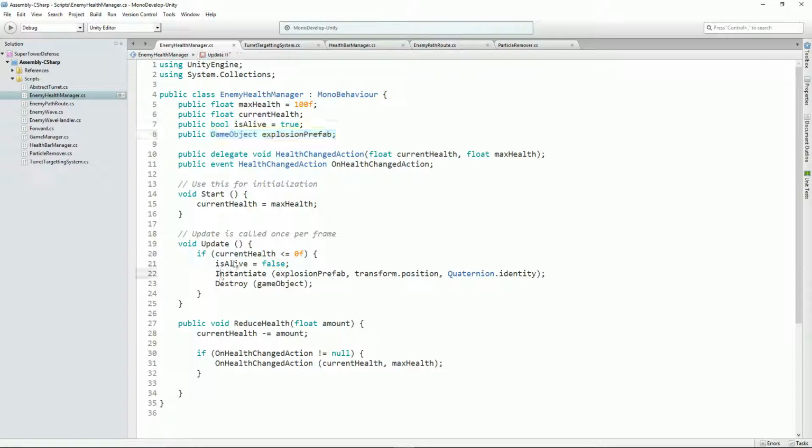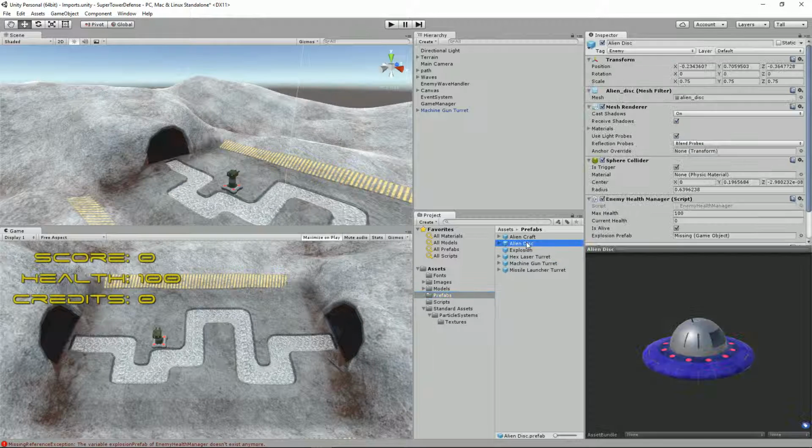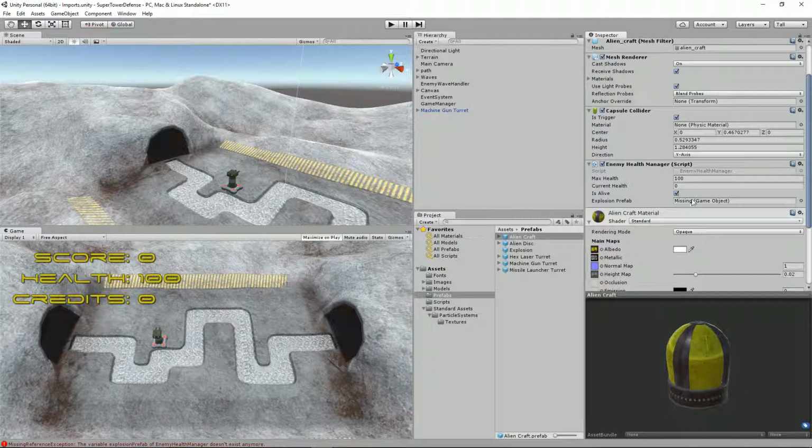And in the update method, you may remember that we put the if current health is 0. This wasn't here before. This line here, it just destroyed it. But now we're going to say instantiate explosion prefab, transform.position, quaternion identity. That's a standard thing, by the way. I just leave that as it is. But the transform.position is obviously where the enemy is at that point in time. Great. So we've got those in there. If we just save that, I'd already added it, I think, but let's just save it again. Now, if we go over to our prefabs, Alien Disk and Alien Craft, they do have the health manager in there, but they are missing this explosion prefab that we've just created.